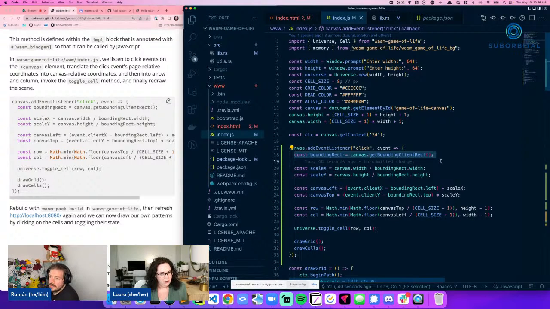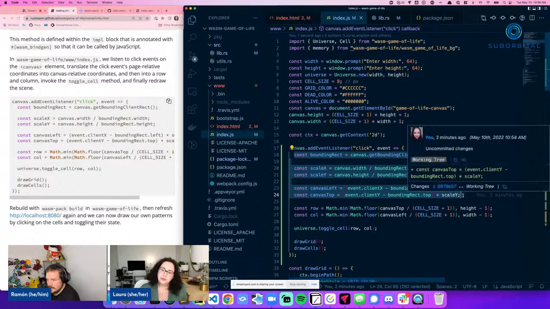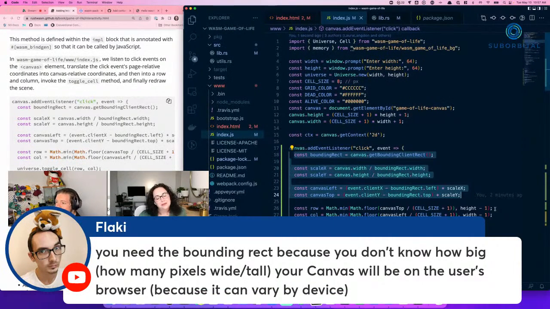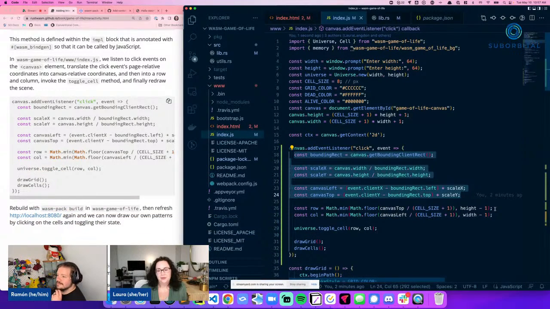Because essentially what we're doing in here between lines 18 and 24, I believe, yes, we're going to use these to calculate which cell the user clicked on. Essentially, when we click, we get a pair of coordinates, right? So we're going to use these, and Flocky's telling us you need the bounding rect because you don't know how many pixels wide or tall your canvas will be on the user's browser, because it can vary by device. Okay. That makes sense. Exactly. Thank you so much, Flocky. We're going to use that to determine which cell we clicked on.